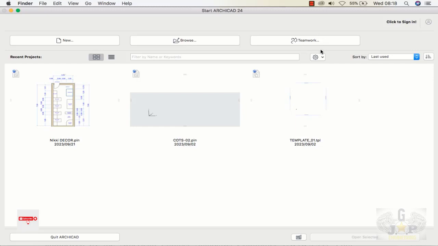Then there is Teamwork. This involves a lot of people working together on one project. If you know that it's one project and there are different people working on it in different departments, you can all collaborate using the Teamwork button. Click Teamwork, then you go.